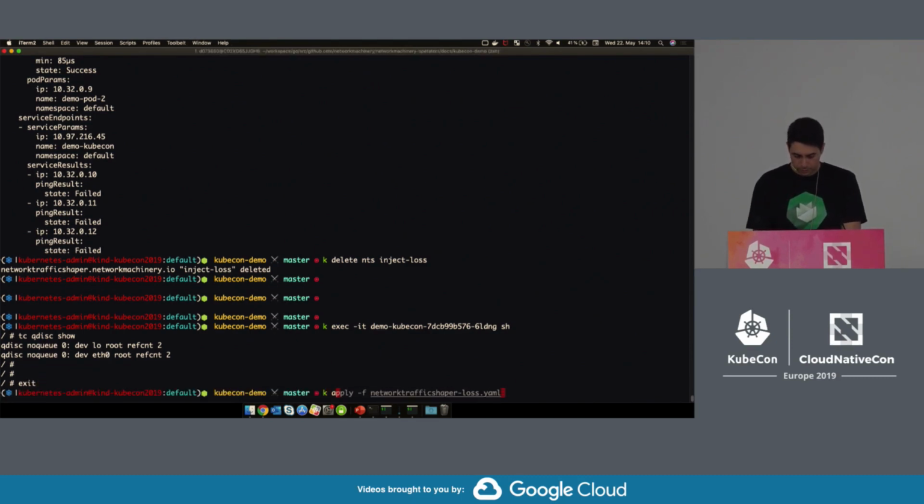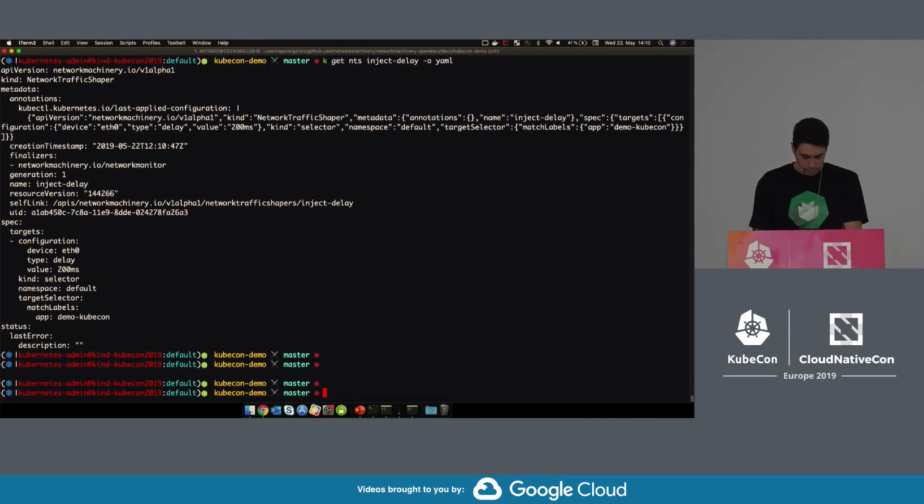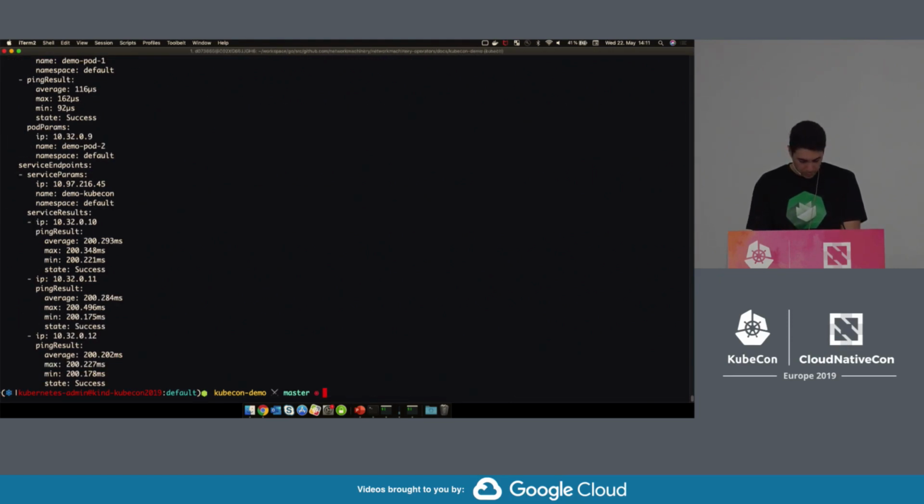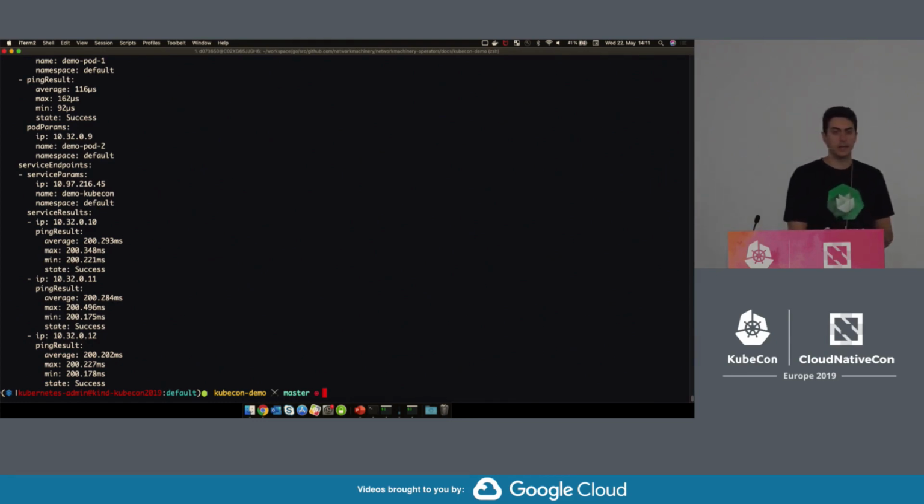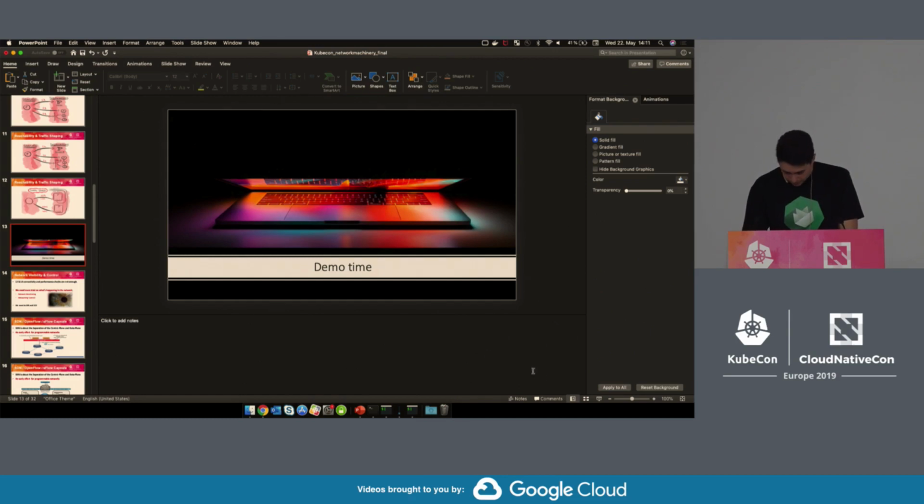Now if I want to apply a different kind of loss, network traffic shapers, and this time it should be delay, right? Okay, now let's get the network connectivity test. In the smoke ping, I can see a delay of 200 milliseconds that was applied successfully to the endpoints, or the pod that matched the selector that I had. Cool. All right, let's go back.